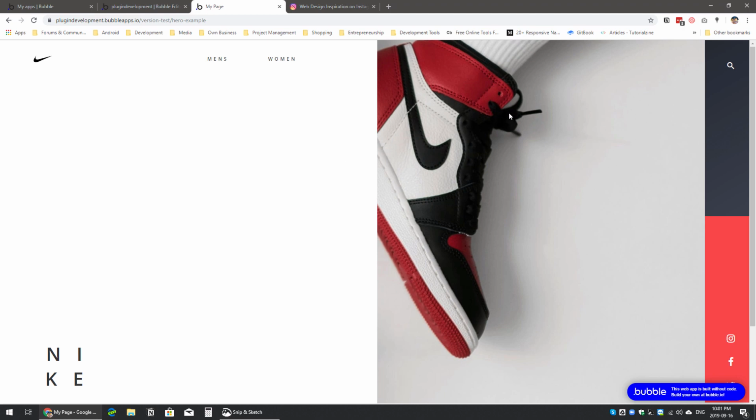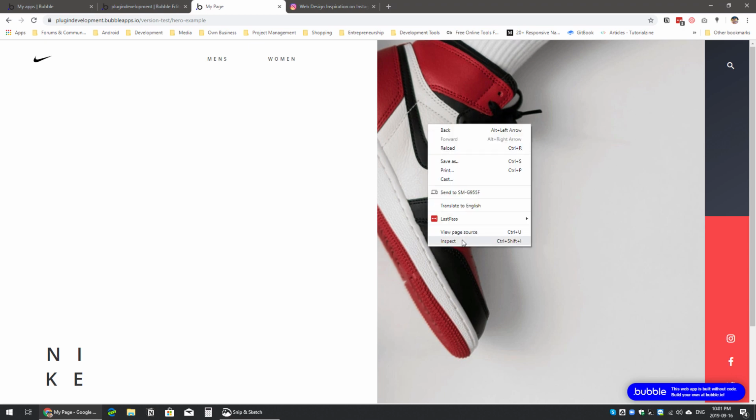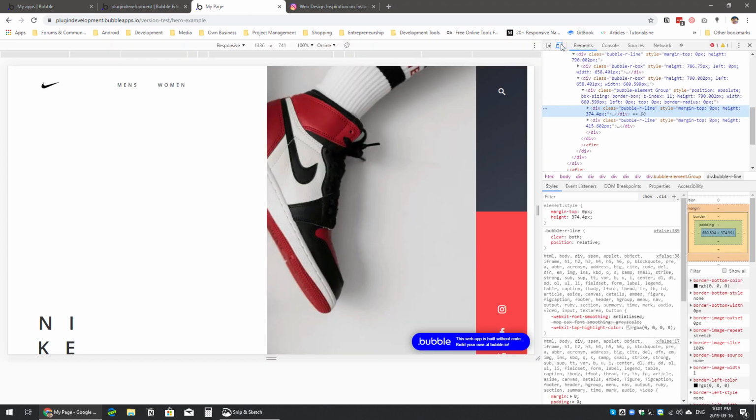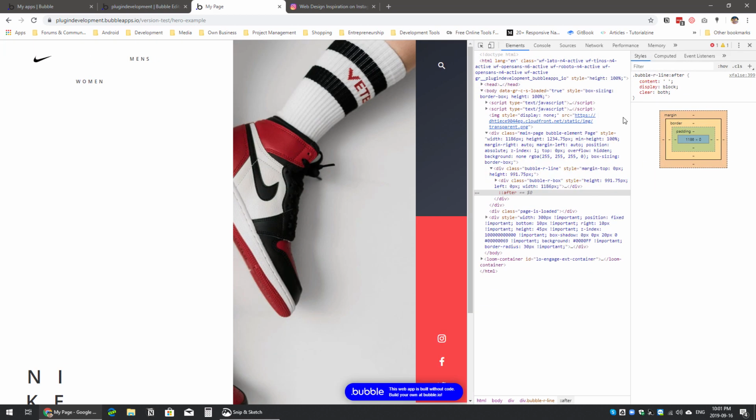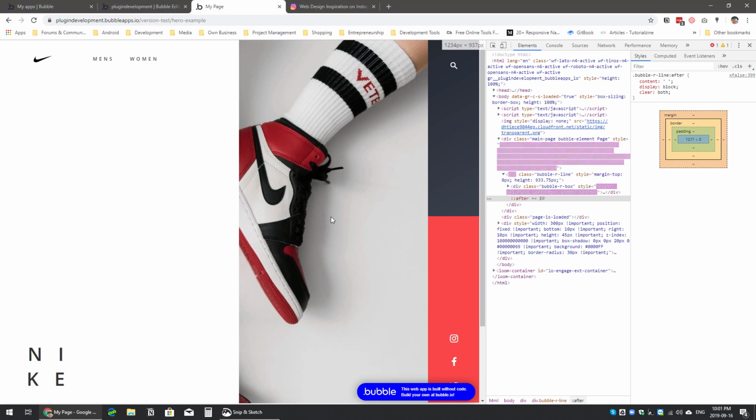Now there is no way to really do this in Bubble. You would have to write custom CSS for this, but it's fairly easy to do. So I'm just going to right click here and inspect this element. I'm going to turn off responsive view so you get an idea of what's happening here. And what I'm going to do is fairly simple.